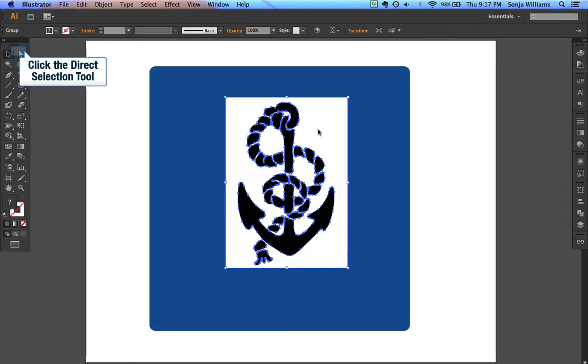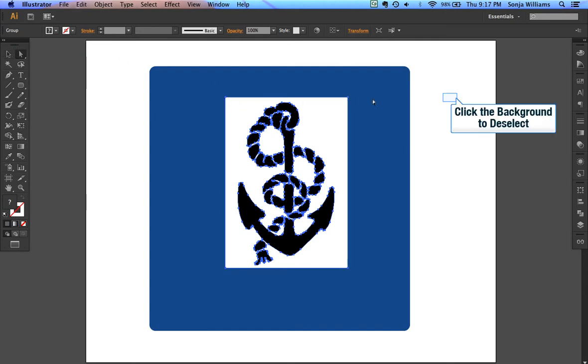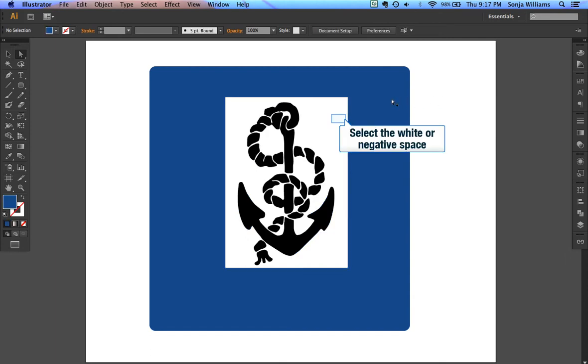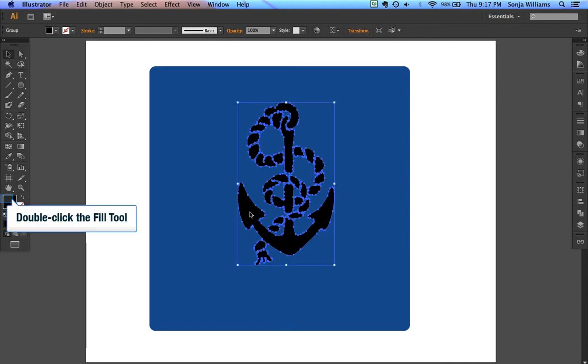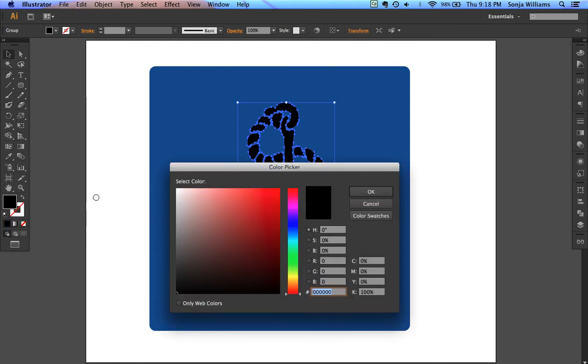So we want to get rid of that white background, and so we're going to use our direct selection tool to, well, first we probably need to deselect. There we go. And select that white background and hit delete. Now we can just use this black image on top of our icon. And if we want, we can make the black image into white. Hit OK.